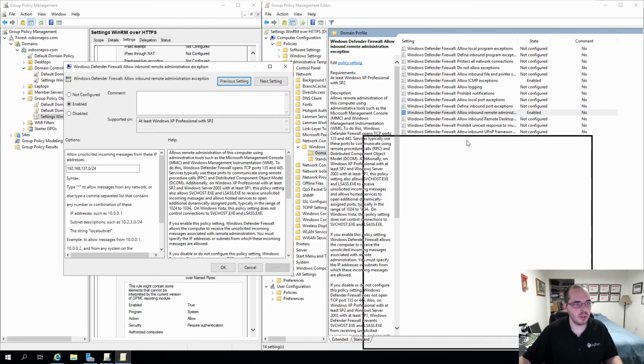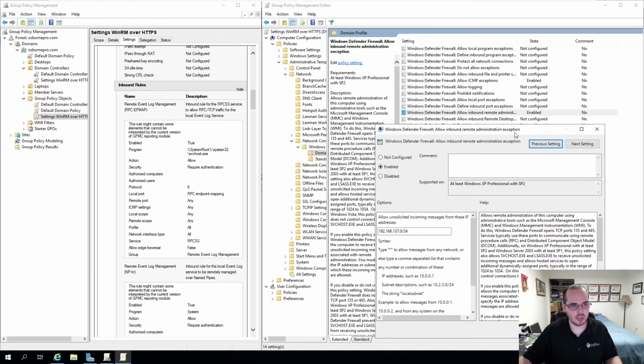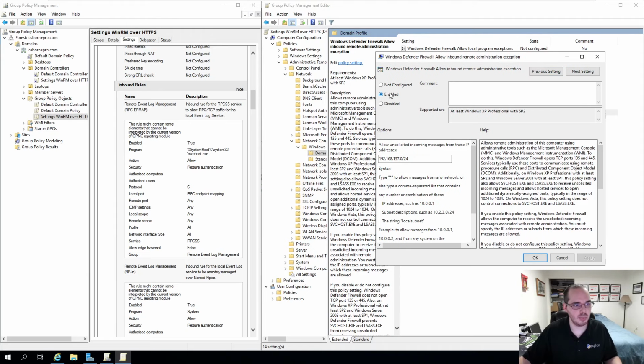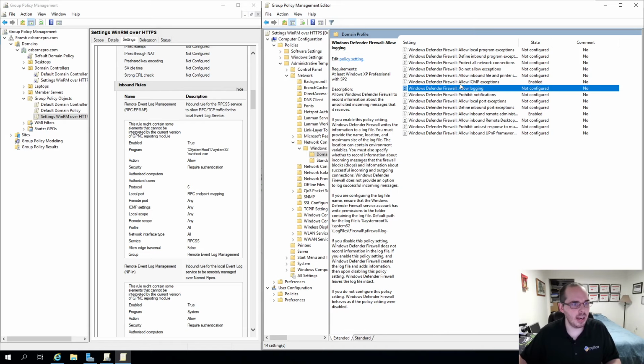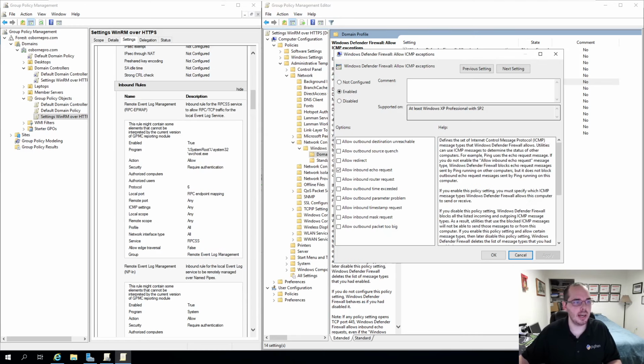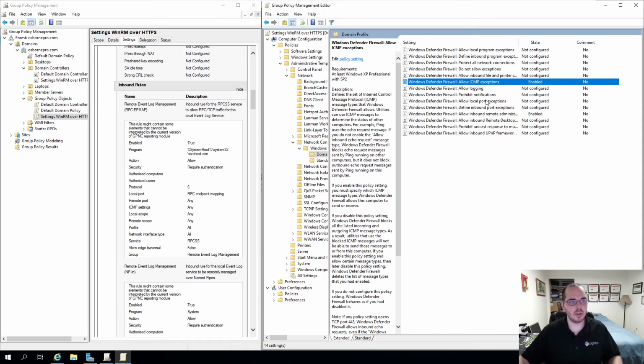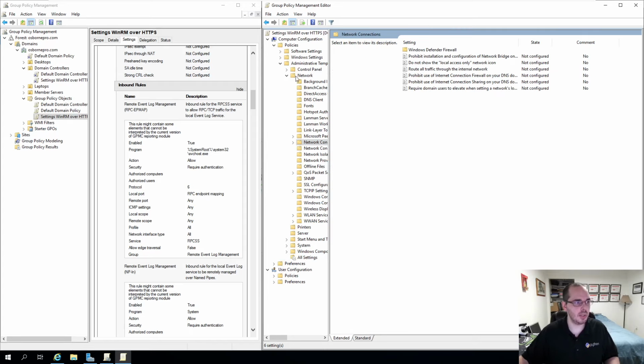So for this Windows Allow Inbound Remote Management Administration exception, you'll see I have this enabled, and I have the subnet range, which is the only one in my domain. Feel free to add more than one, or if you prefer to use a wildcard, you can also use that for all addresses. And allow ICMP exceptions, we're basically allowing a ping here with allow inbound echo request. And I'll leave all the other ones blank. So with those set, you should be able to use Windows Management Instrumentation, okay? That's all we need for network.